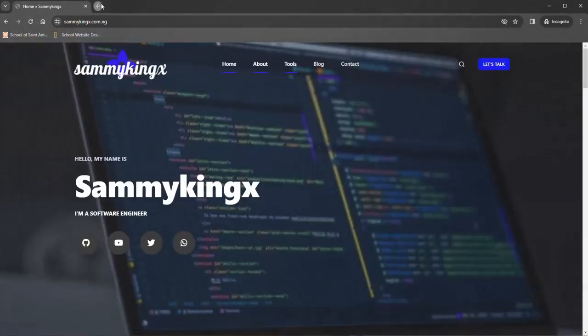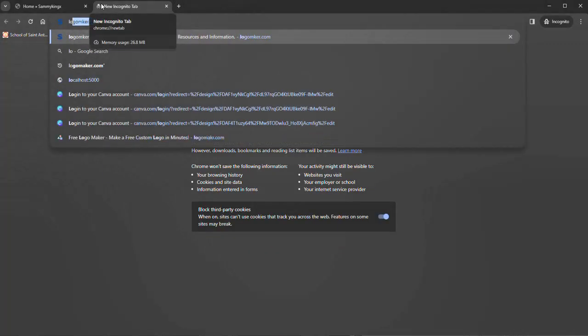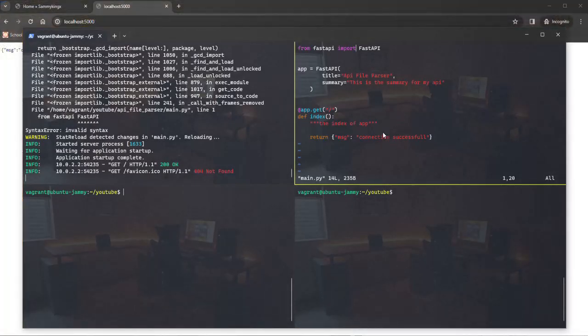So if I open a new browser now and I do localhost 5000, you can see I have the msg connection successful, which is coming from this guy here that we sent. So you can see it here.